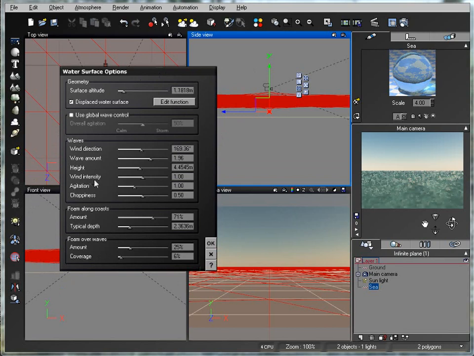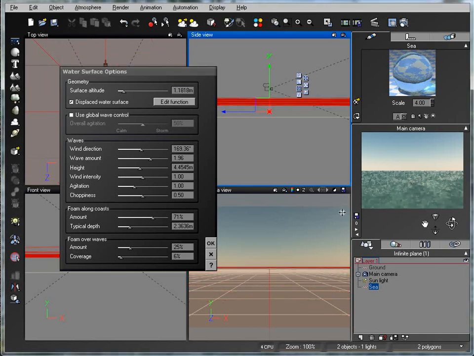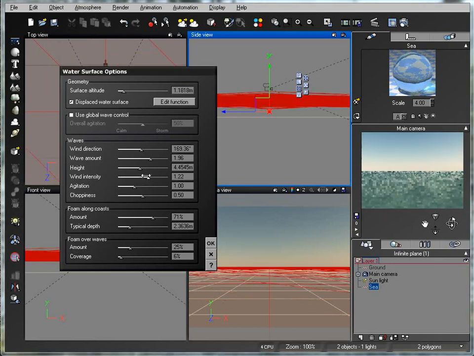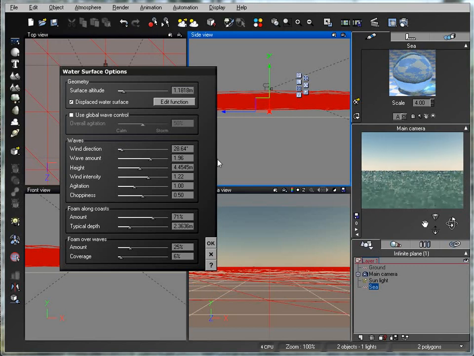Now, back with my water, we have the wind intensity, agitation, and choppiness, and those are just all different ways of controlling how that looks. I'm going to move that wind direction back because about 45 really gave me some interest. And consider where the sun is and where you want your shadows to lie when you're composing an image there. Now we have something called foam along coasts.